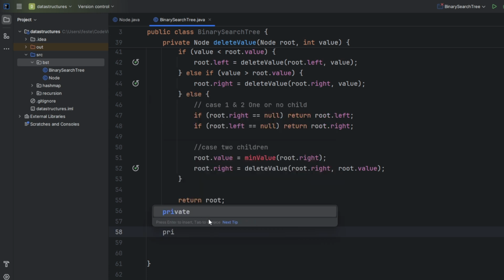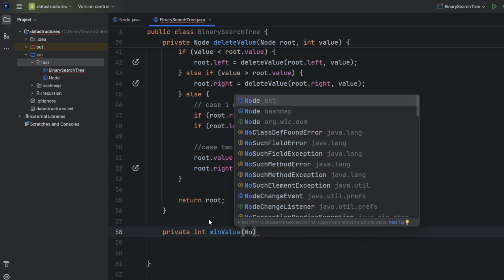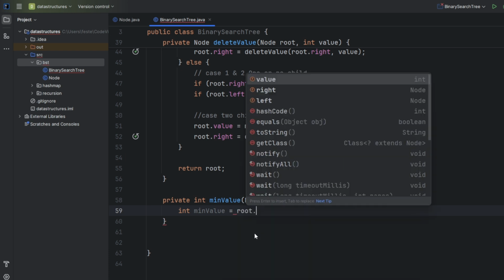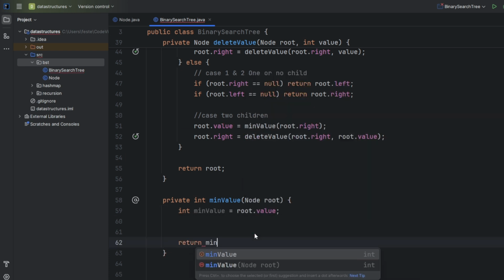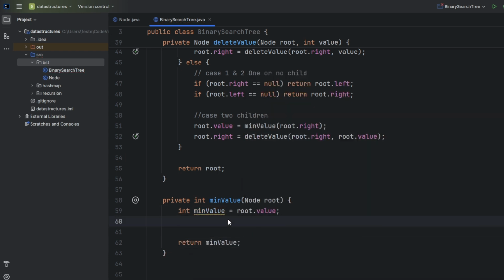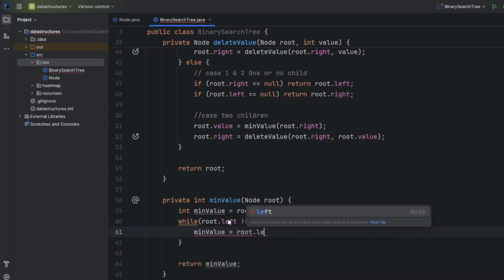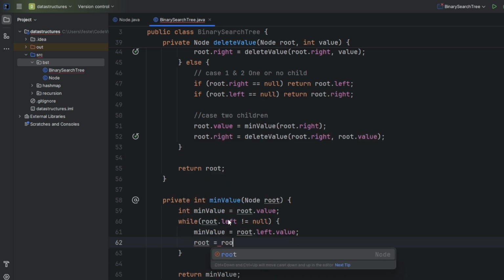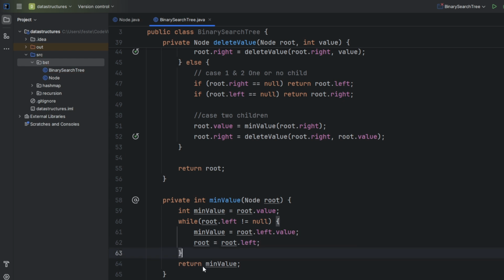So it will be private. It will return integer, and it will get just a node parameter. Integer minimum value equal root dot value, return minimum value. So let's traverse left side of the root to find the minimum value, while root dot left not equal null, minimum value equal root dot left dot value, and root equal root dot left. Okay. We complete our delete operation also.